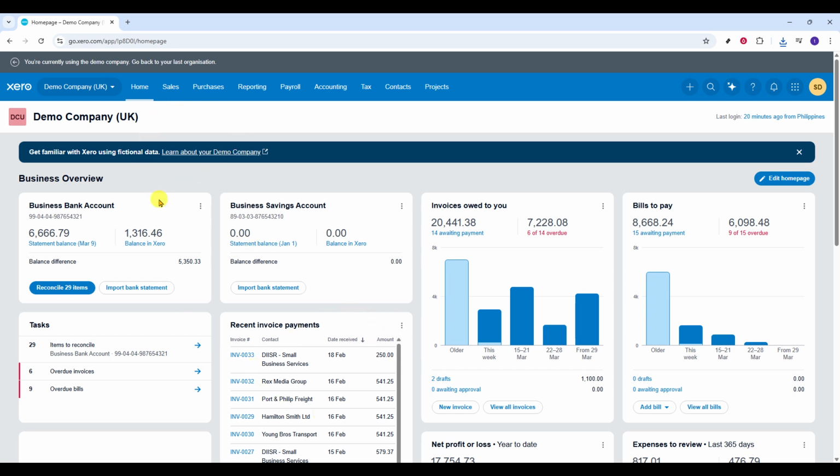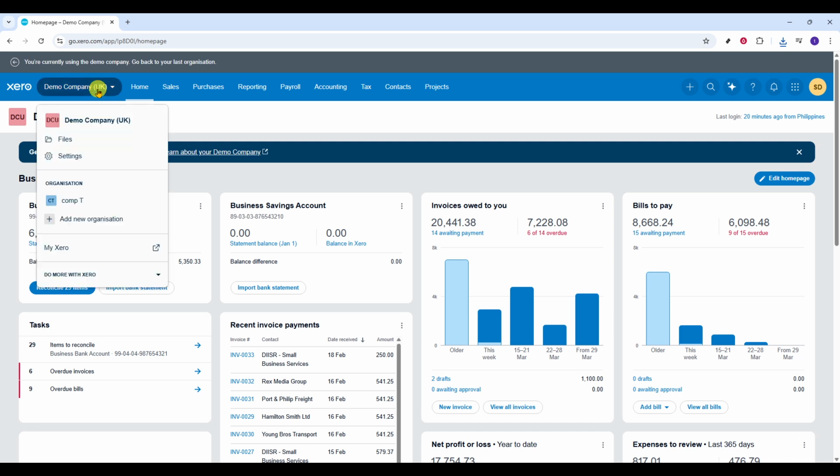First, open Xero and head to your organization's homepage. If you work with multiple organizations, use the organization selector at the top left of the screen to pick the correct one. In this demo, you'll see an example organization, but you should choose the one you actually manage.